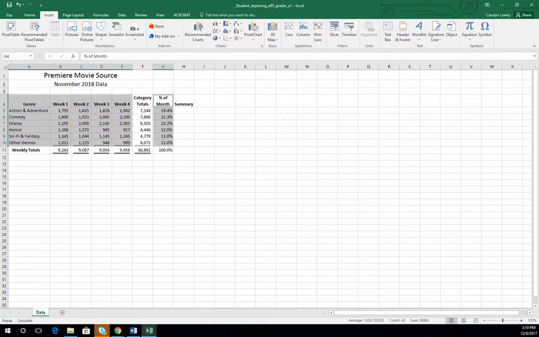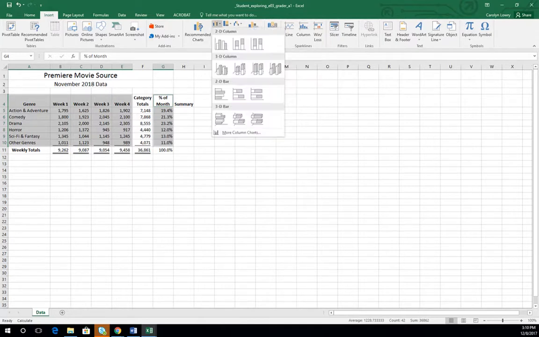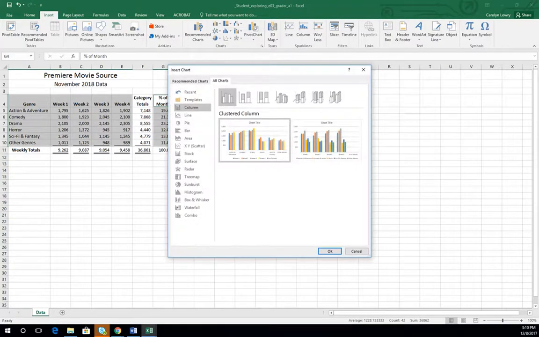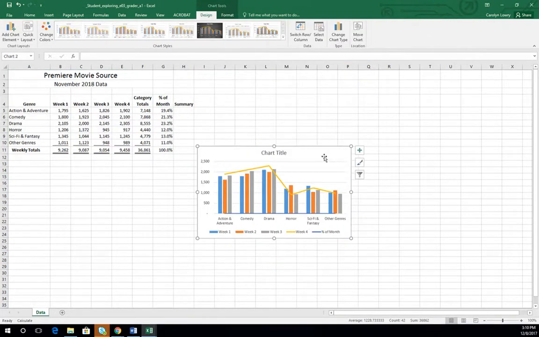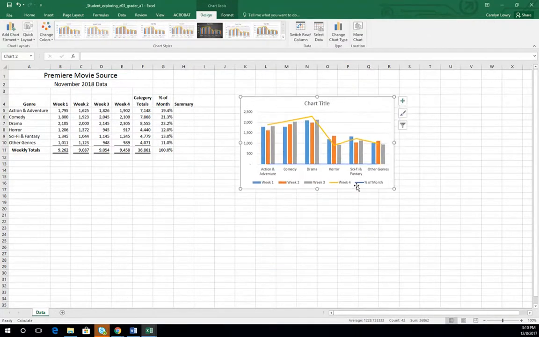And then I'm on insert. And in order to insert a cluster column, I actually have to go to more column charts. And then I want a combo. And it shows me right here what it's going to look like. So that's pretty nice. And that's exactly what I want, a cluster column with a line. Hit OK. And that is how you get that done.